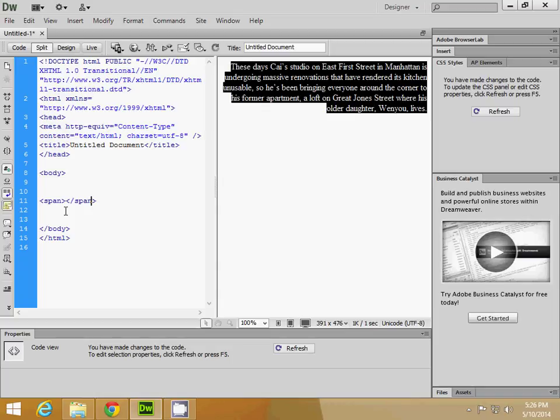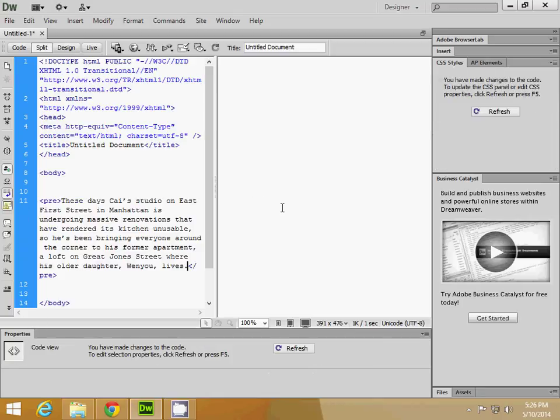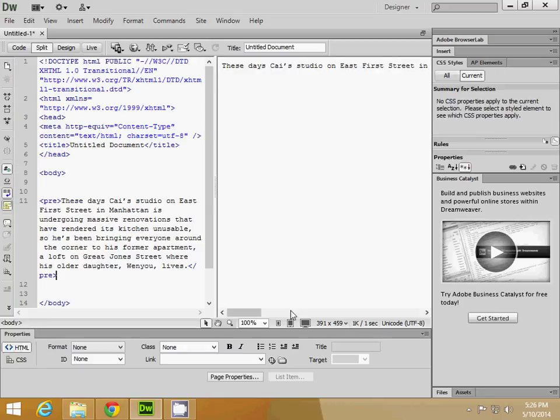Another one that's somewhat common you'll see is pre, and that one means pre-formatted text. So let's paste our paragraph again in here. And so you can see this one doesn't have any formatting to it. It's just one long thing.